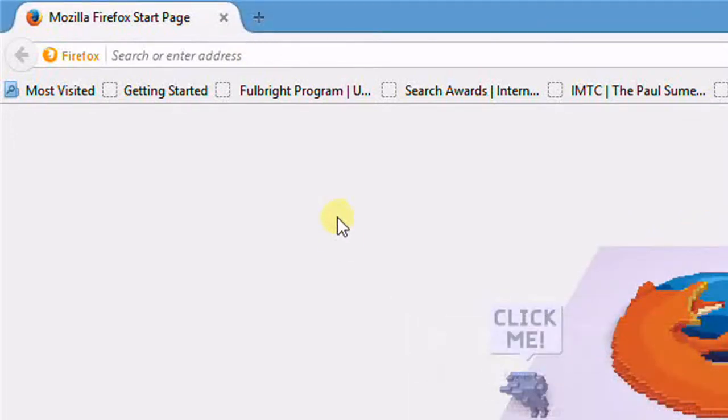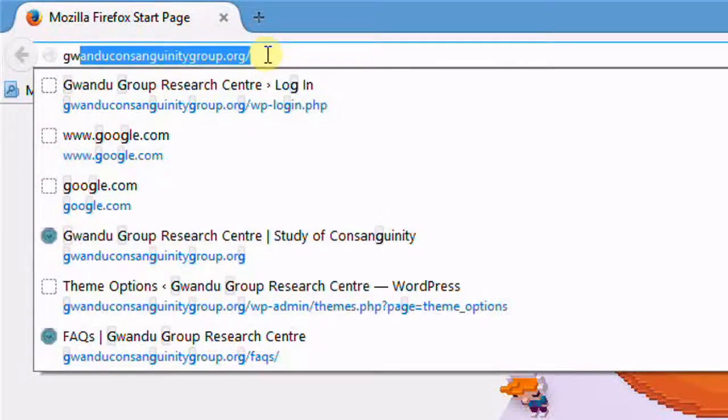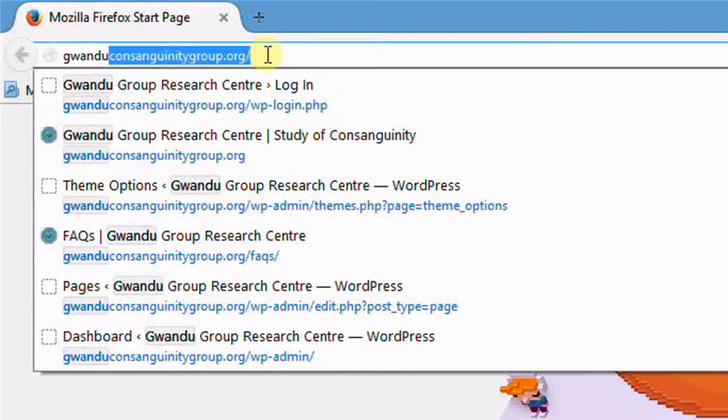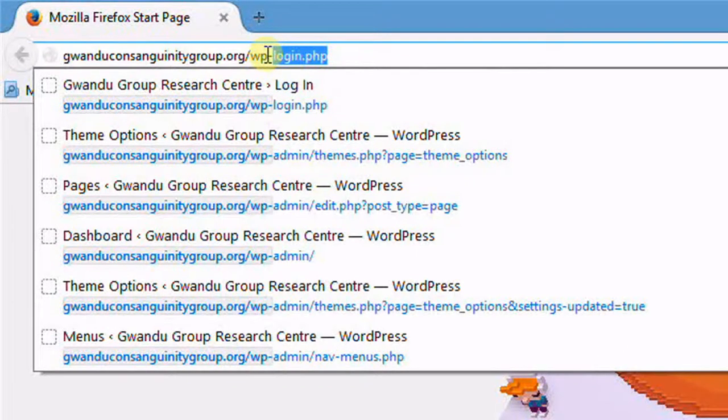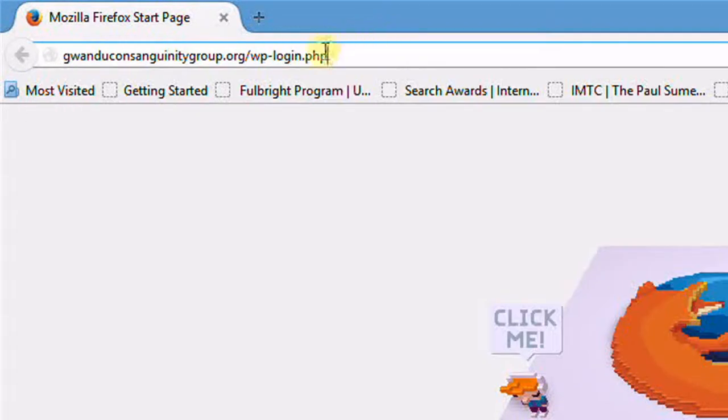Head straight to the address bar on the browser and type in the web address of the back end of the Gwandu Project website, which is Gwandu Consanguinity group.org/wp-login.php. You noticed when I was typing in the web address for the back end of the website, it was already filled up in the field just because I enabled cookies on my PC. Okay, I hit the enter key from the keyboard.